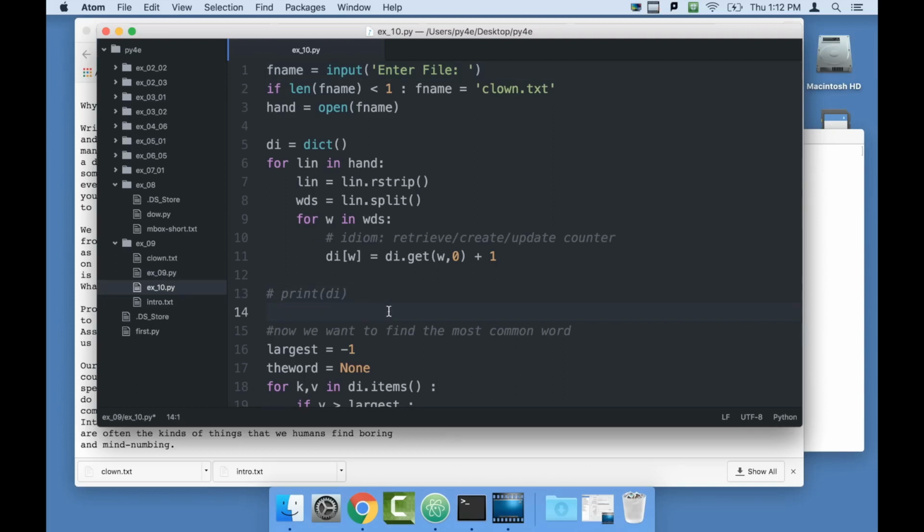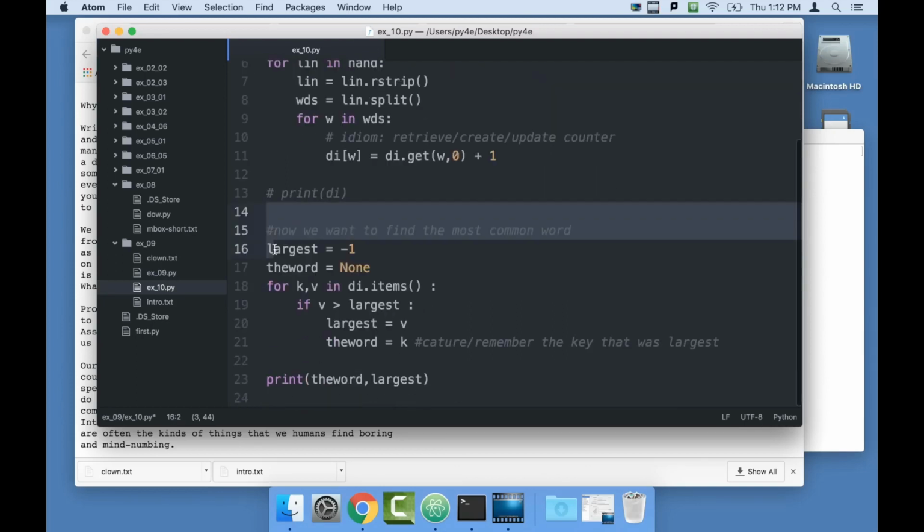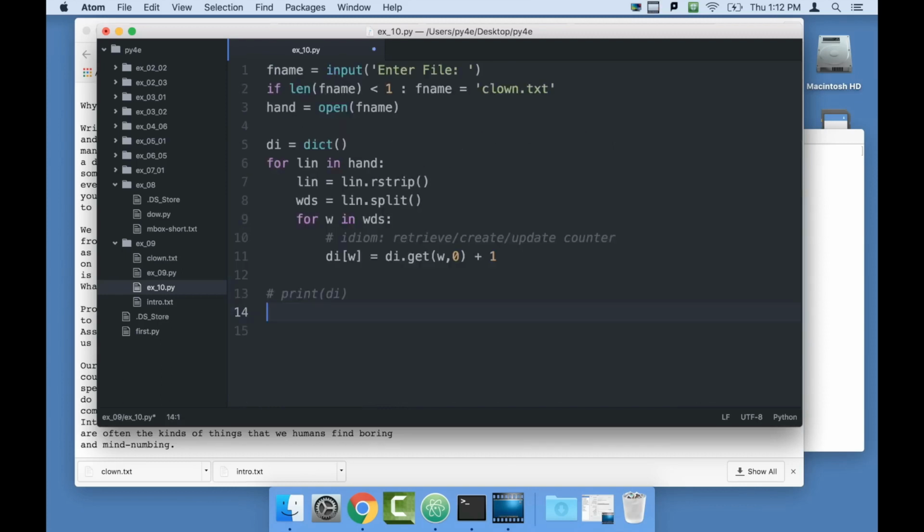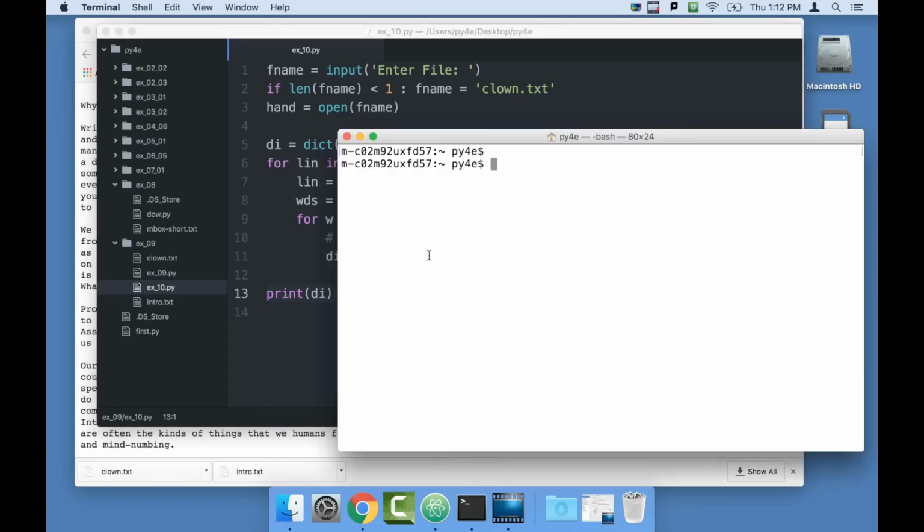So in exercise 9, we look for the most common word, but we want to find the 5 most common words, which is going to require us to sort. So I'm going to get rid of that code because it's not really how we're going to do it. There we manually looped through it and found the maximum. And so I'm going to just run this.